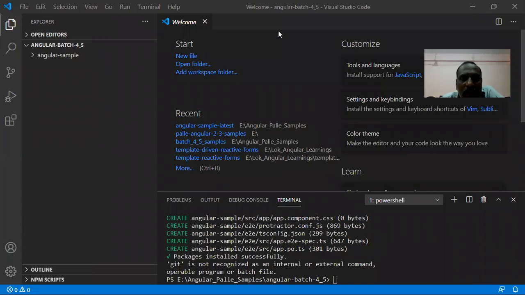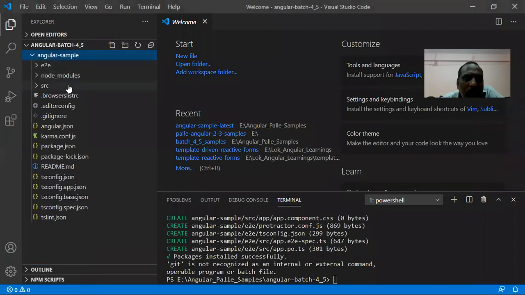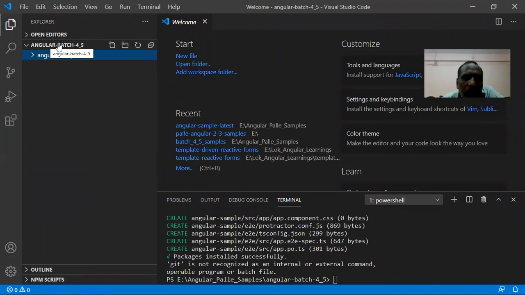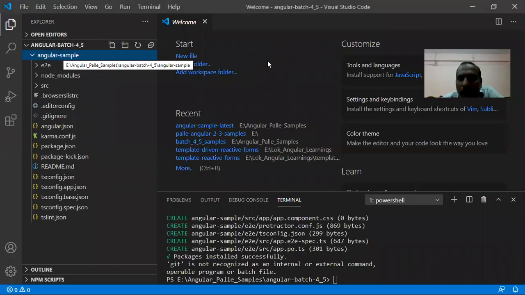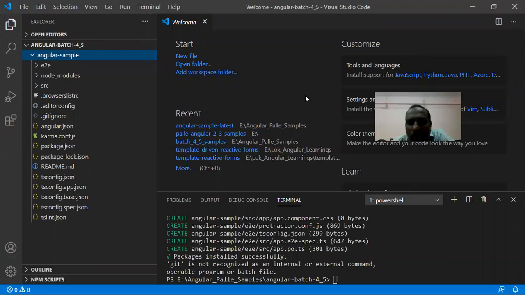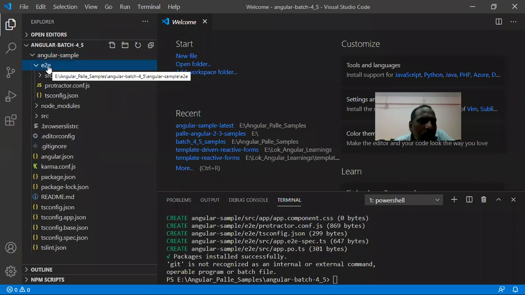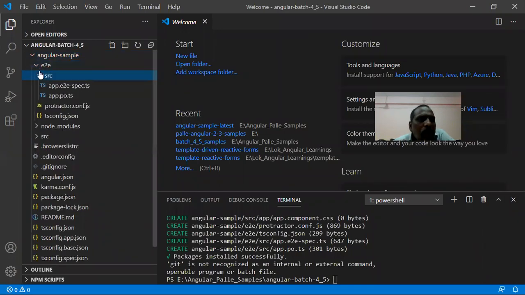Now let us try to execute this Angular application. See here, whenever the Angular application is created, you will get a folder like this in your workspace. So this is your workspace and this is your folder where your project is created. First, let us see the structure of the Angular application. Observation is important. In the Angular application, you can see a folder with the name E2E and SRC. This is not the place where your code will be residing.